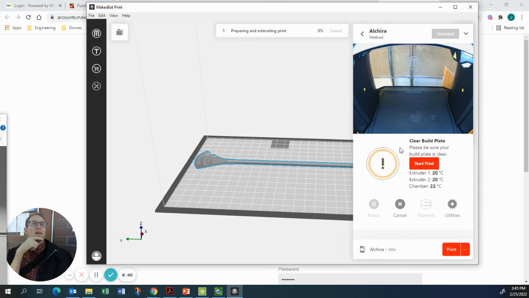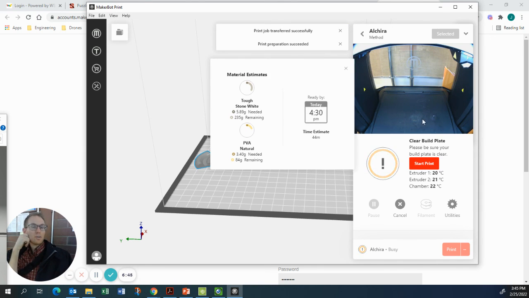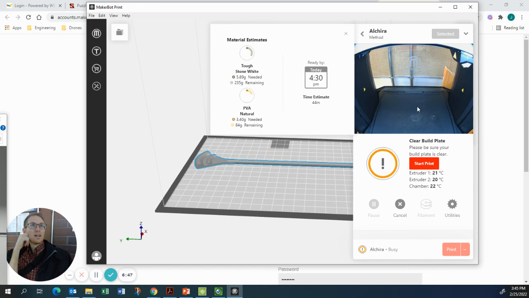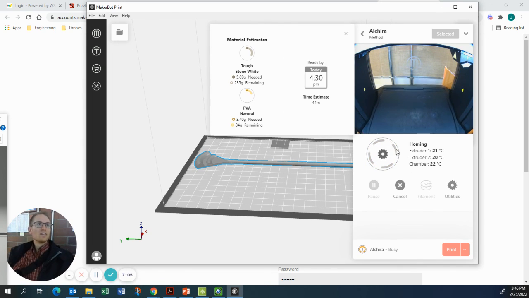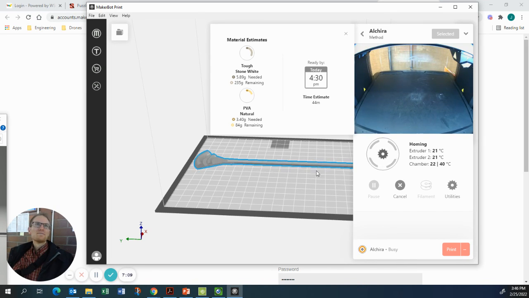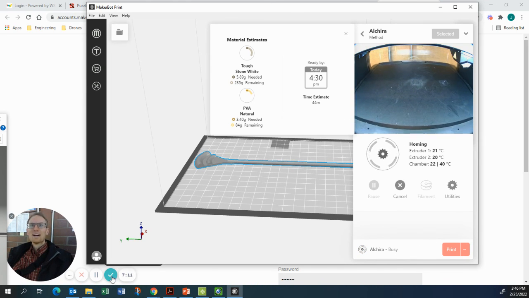And then once you've got it selected, you can click print, and it'll ask you to clear the build plate, make sure it's ready to go. You can see the camera. This one's going to take 44 minutes. So I think I'm going to go ahead and let it, because I think I'll be able to get it in time, and then click start print. So just check with me when you're ready to start your prints, and that's how you do it.